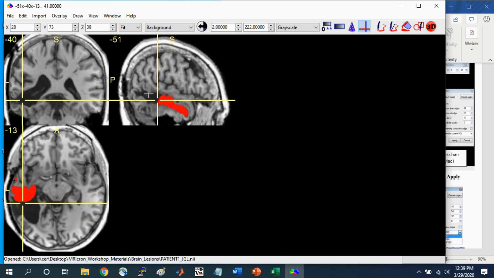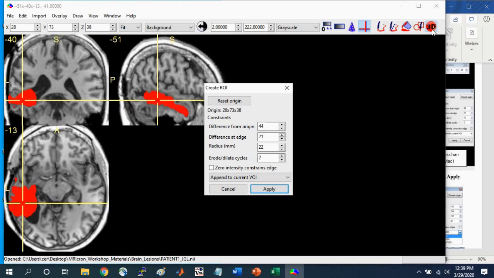So I'll click up here and select another bubble. So notice that I'm not really changing the difference parameters. I'm really changing the radius parameters, right? You can change the erode parameter to make it more or less inclusive. I tend to keep whatever I start out with throughout. And so I can click Apply.